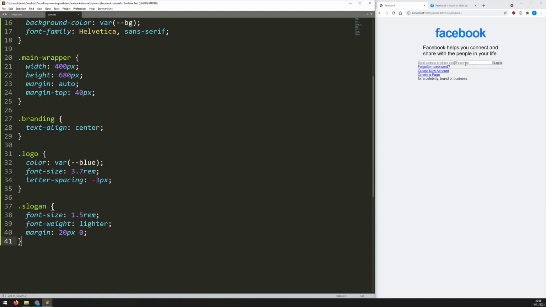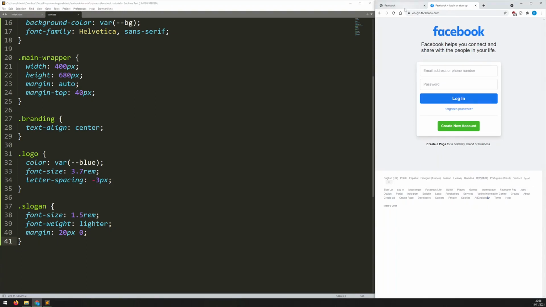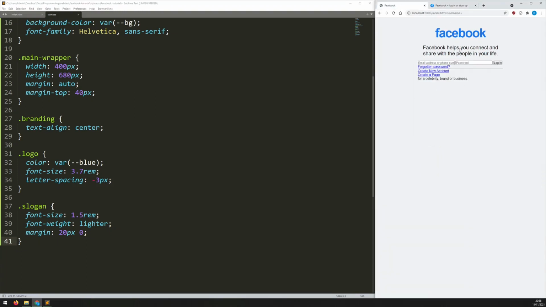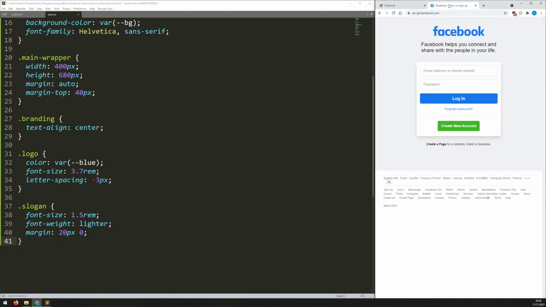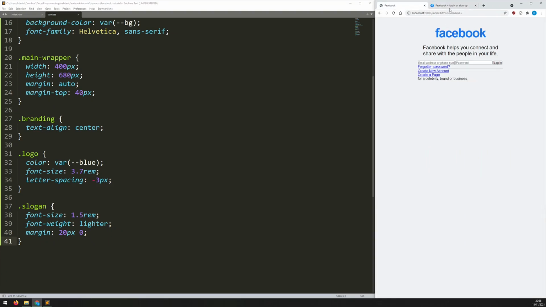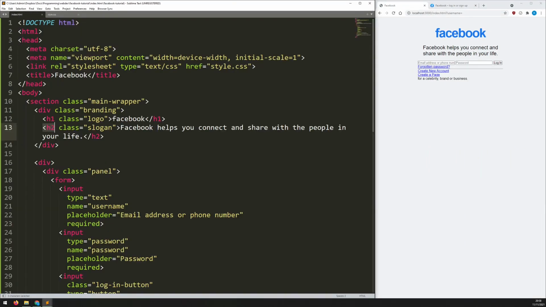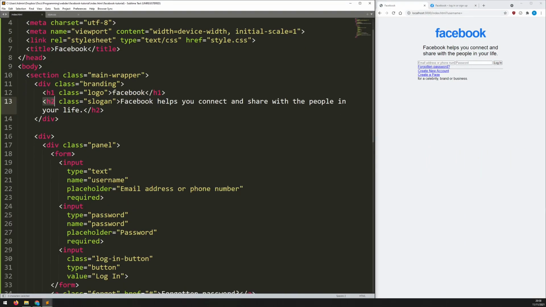Okay, so that's actually the branding pretty much done. There's not much else I want to do to it. So now I can move on to this section here, this panel area. Now you can see there's quite a lot of work to do to it before it looks anything like the real thing. So first of all, let's start working on the panel class. So like I said, I like to work through it from top to bottom. So the first class we come to is the panel class.